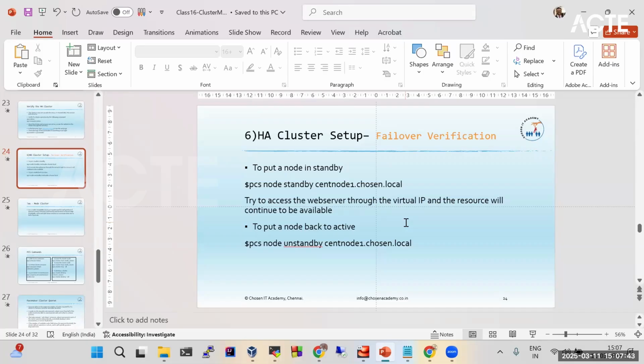We can define something called a constraint, giving some specific node higher priority by giving the vote. Based on that, we can tell this is the node that we want to have as active. In case you do not give it, it works based on the quorum and the votes. Based on the votes they have, it will elect the active and bring up the active assets.